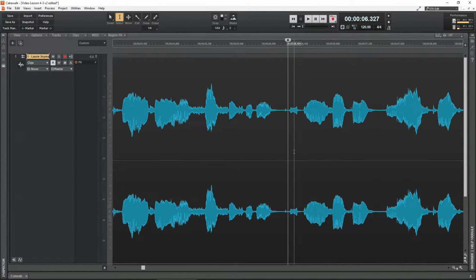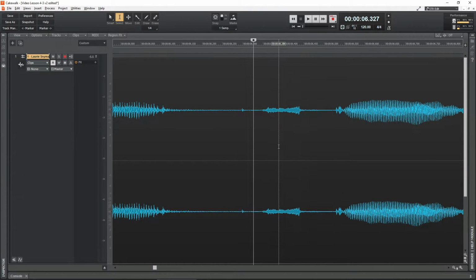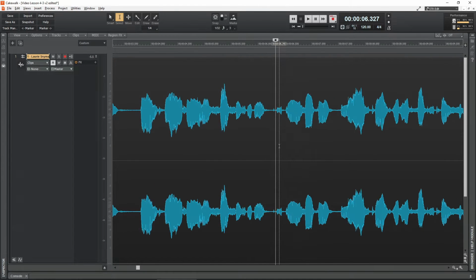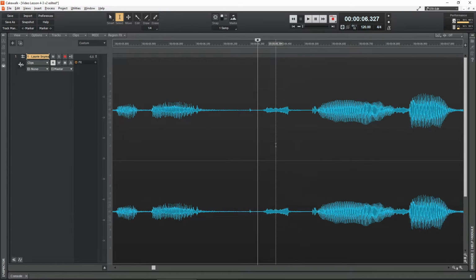Another way I can do this is I can press and hold the Alt key on the keyboard. While the Alt key is held down, I'm going to use the mouse wheel and scroll. I scroll up and hey, I zoom in. I scroll down while holding Alt and I zoom out. I find this a much faster way to edit.